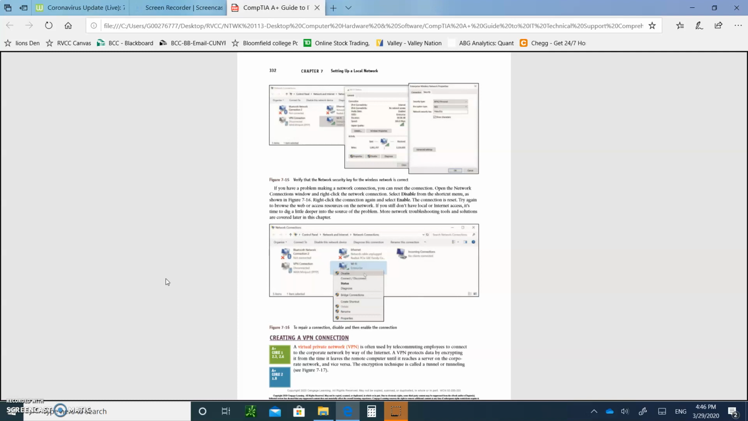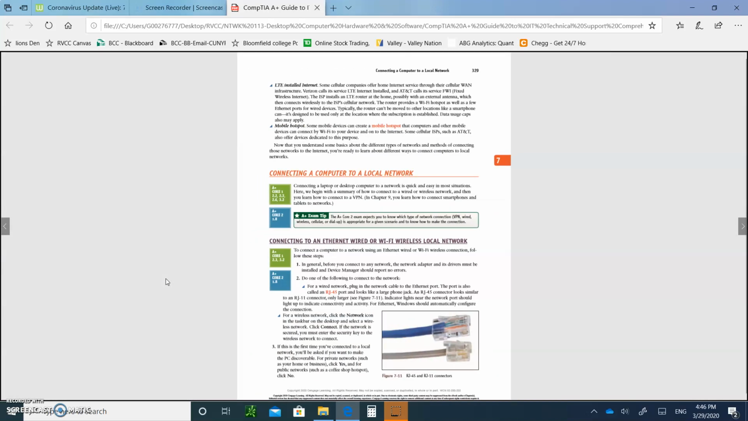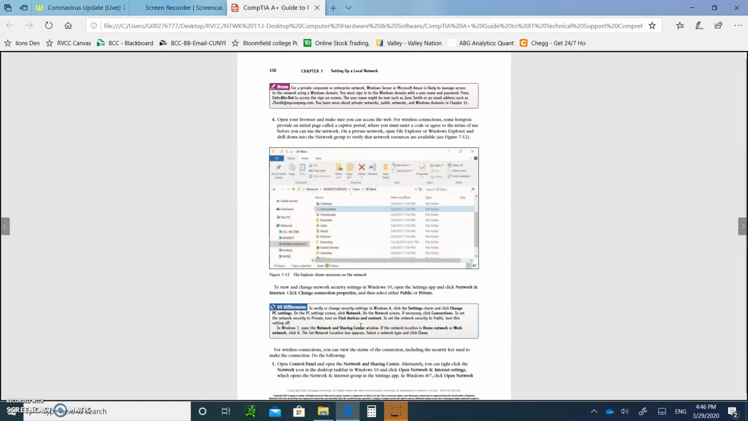All right, so connecting a PC to a local network. Connecting a wired network. If you are going to use a wired LAN, you want to use a straight-through cable with an RJ45 connector, as you can see right here. And that connects typically to an Ethernet NIC that has the RJ45 connection.